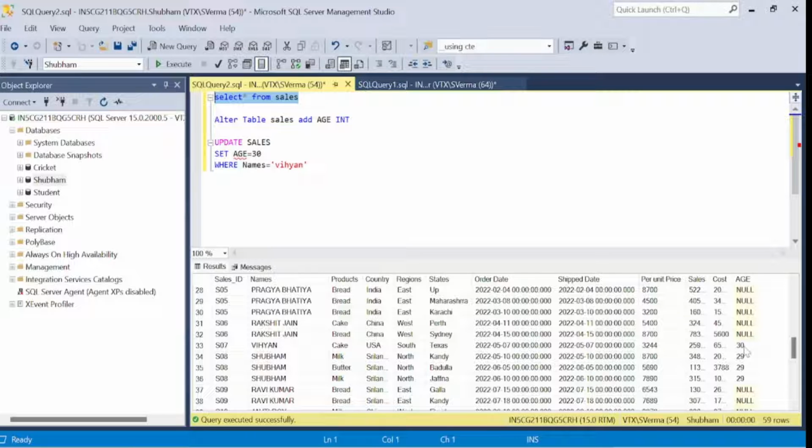clause. And those who missed the previous tutorial, I would request you to please go and watch my previous tutorial to understand this update command in more detail. So don't miss even a single tutorial if you really want to learn these SQL concepts in detail. And now let's learn one more way to use this alter command.